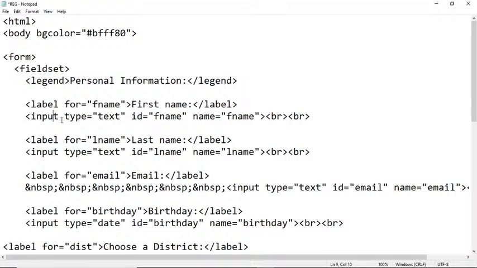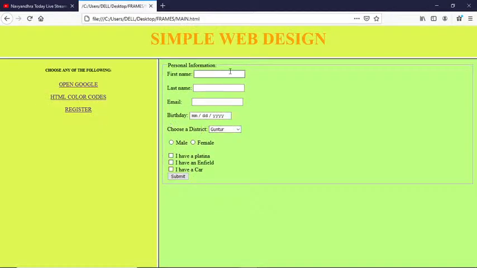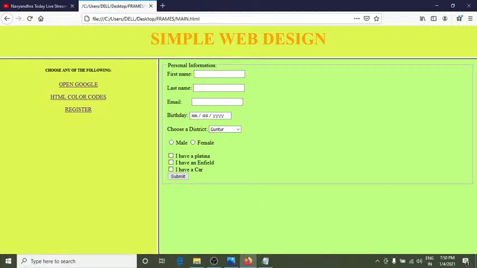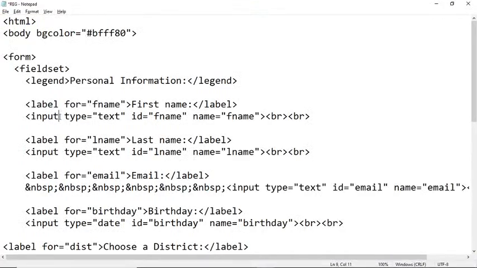Next, check here, the input box. Input is the tag to design text boxes like this. Here you can observe these three white boxes. These are called text boxes. If we want to design text boxes, we need to make use of this input tag. Here I have mentioned input and type equal to text, id equal to firstname and name equal to fname. We have used three attributes.